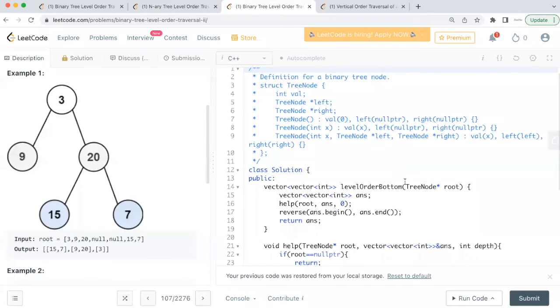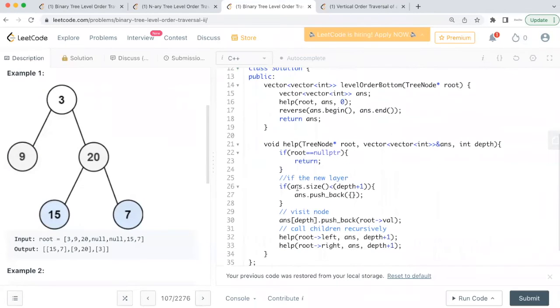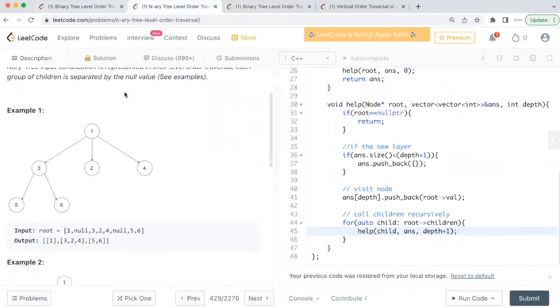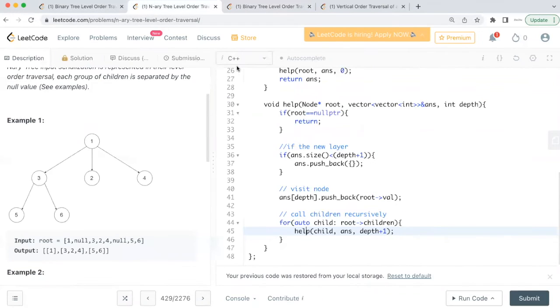The main part, this helper function, is the same as the previous one. The only difference is that after we call this helper function, we use another reverse operation to change the sequence of the output results. So anyway, we can use the ideas of level order to solve those three questions, and they basically use similar ideas. We can either use recursion or use a queue-based approach.